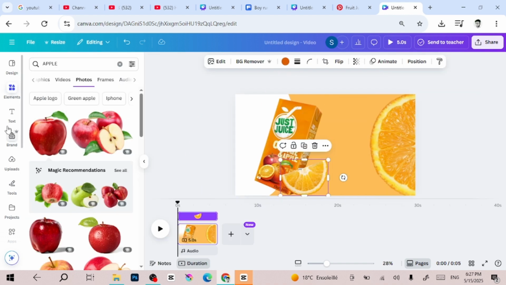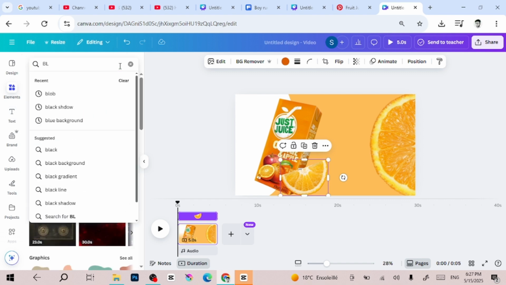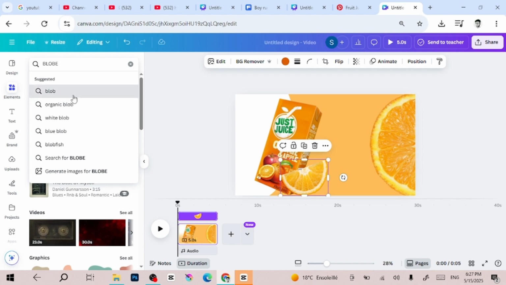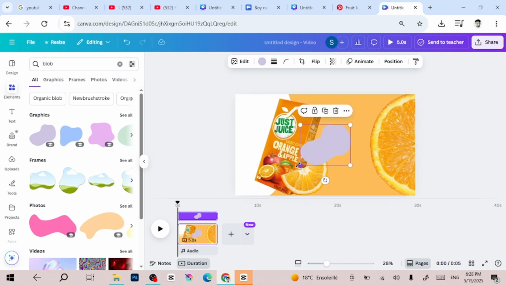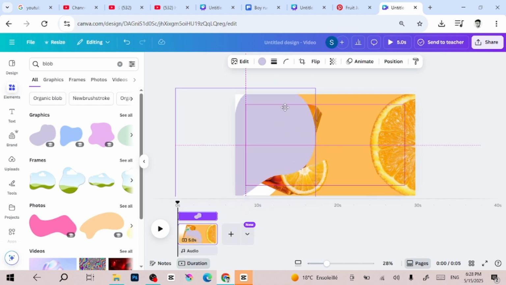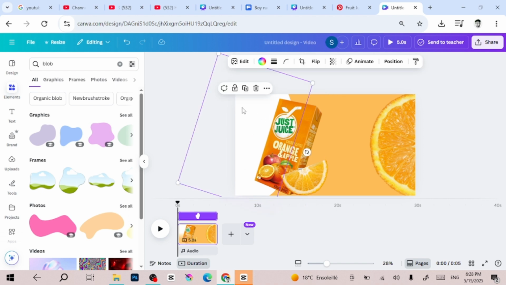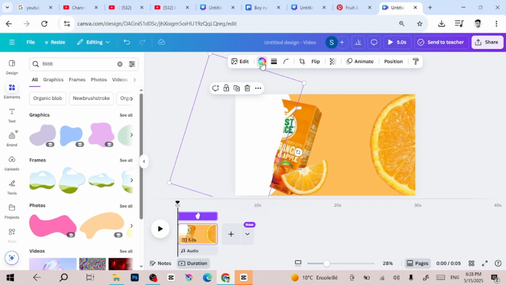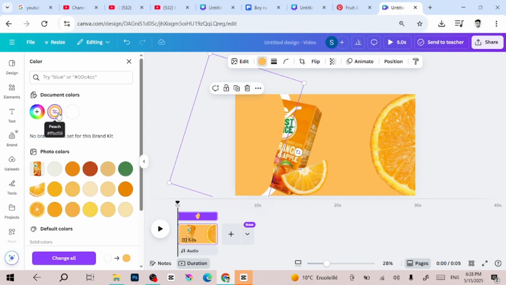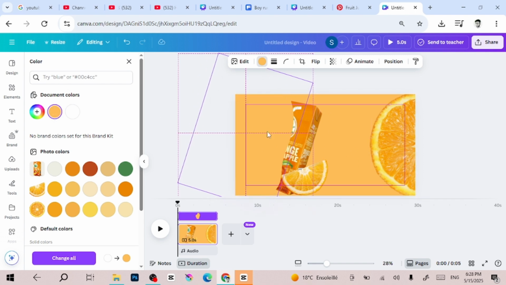Right now what I have to do, we go to element and search for blob. Click on blob and choose the same blob that you are using, and decrease it, or it's easy, just duplicate this one like this. And we have to change the color of this blob to the background color, this background.